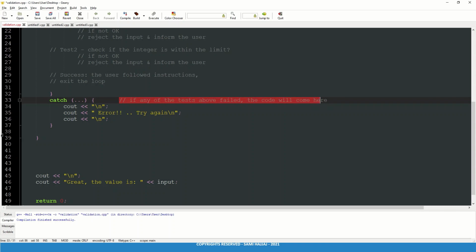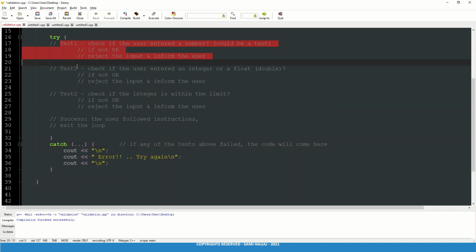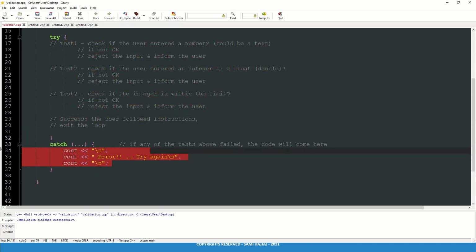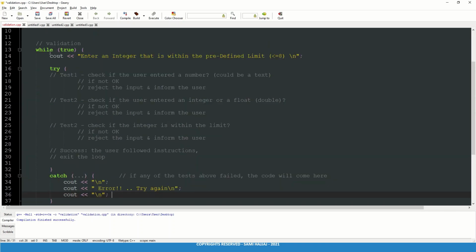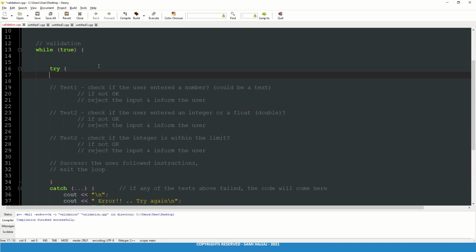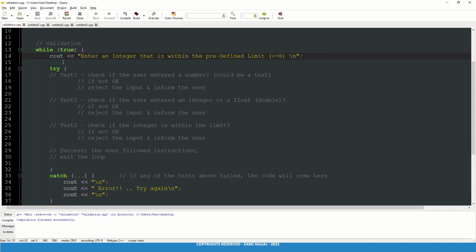So basically what's going to happen if any of the tests above here failed, right? Then in this case, this block of code will run. And what this block of code will do is simply say error, try again. So I'm going to take this prompt, I'm going to put it actually inside the try. Wait a minute. No, that will remain here. So this prompt will always remain outside of the try block, but it's going to be in the while loop.